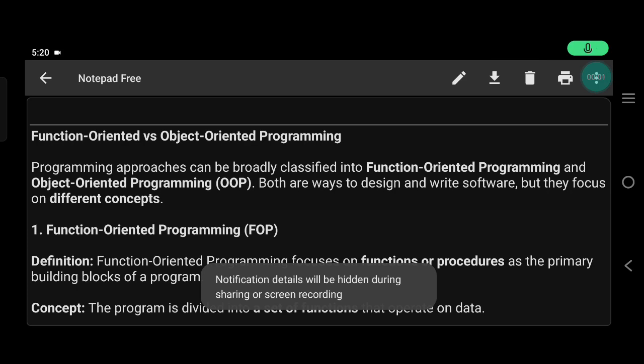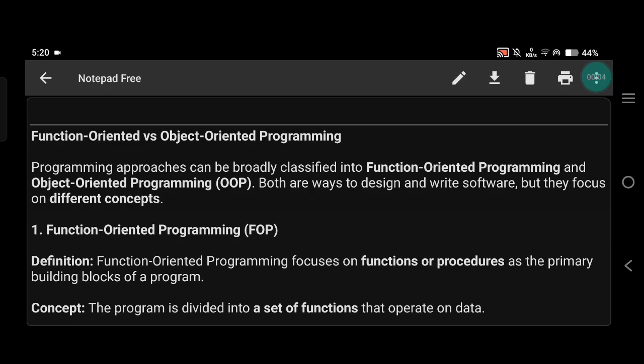Hi everyone. Today we are going to learn about function oriented programming and object oriented programming, two main approaches in software development. Programming is all about writing instructions for computers, but the way we organize these instructions can be very different. That's why we have these two approaches.